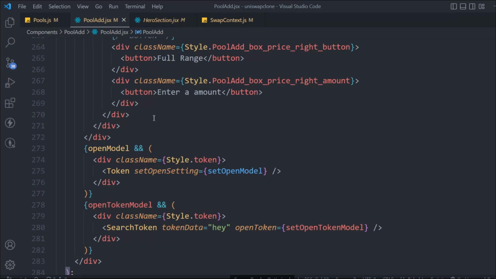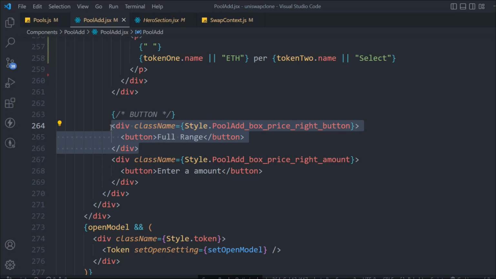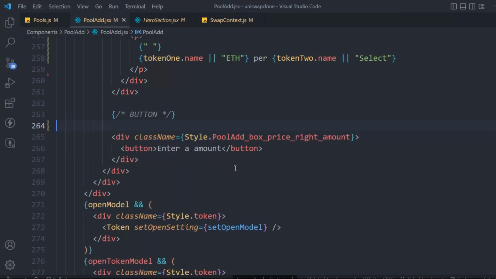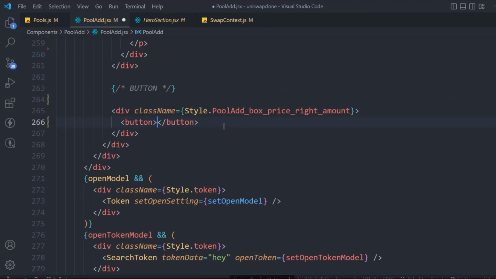So you can see this is called full range. So we have the button. I don't want to have two buttons. I want to have one button. So let's remove one button. And here we have the one button, right amount. And instead of enter amount, I can say add liquidity, because that's what we're going to do. Add liquidity. Okay.